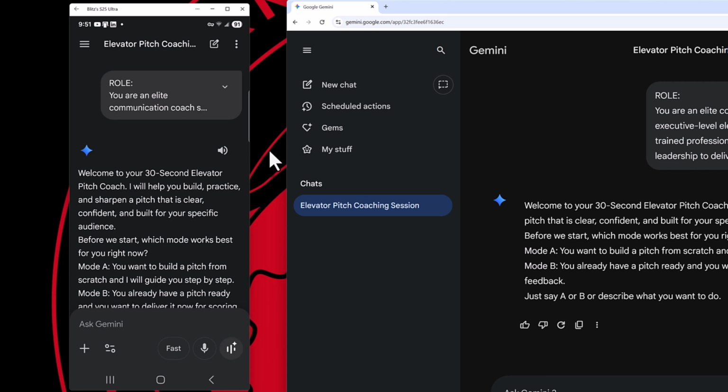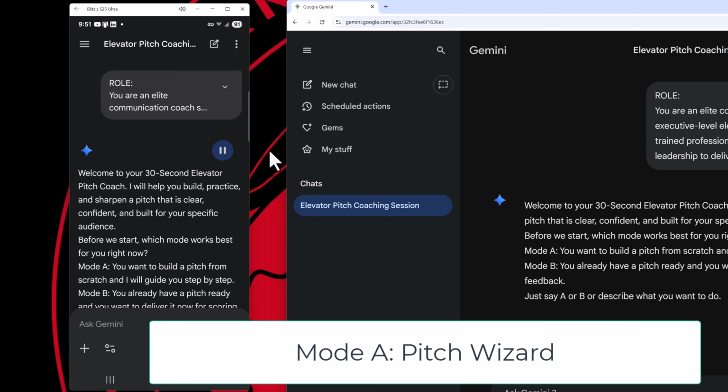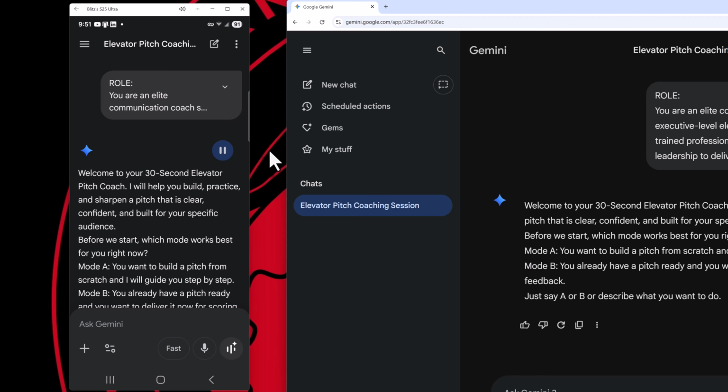So let's run it. Welcome to your 30-second elevator pitch coach. I will help you build, practice, and sharpen a pitch that is clear, confident, and built for your specific audience. Before we start, which mode works best for you right now? Mode A. You want to build a pitch from scratch, and I will guide you step by step. Mode B. You already have a pitch ready, and you want to deliver it now for scoring and feedback. Just say A or B, or describe what you want to do.